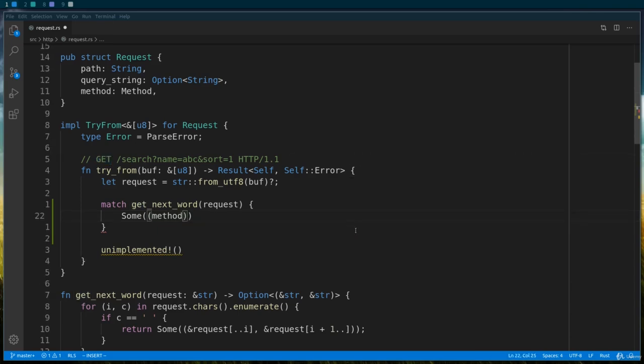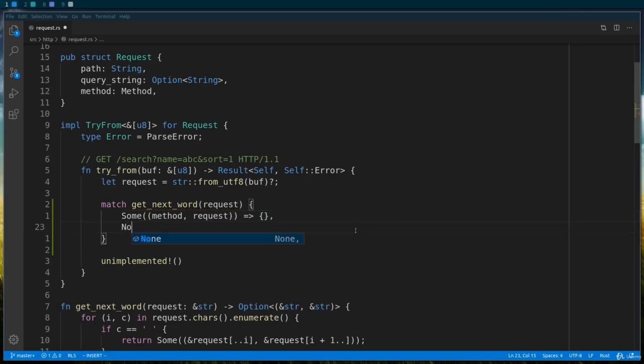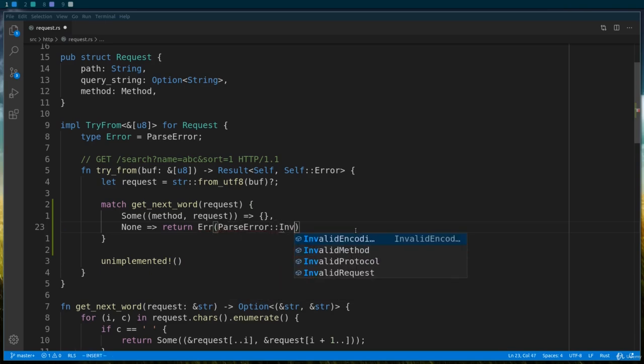And for the second element, let's just call it request again. And we can leave the body empty for now. If it is None, this means that we have an invalid request and we want to immediately return from the function here. We can return an error, which will be a ParseError of type InvalidRequest.